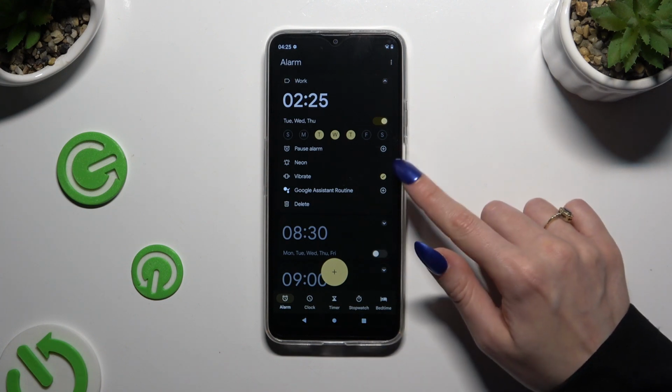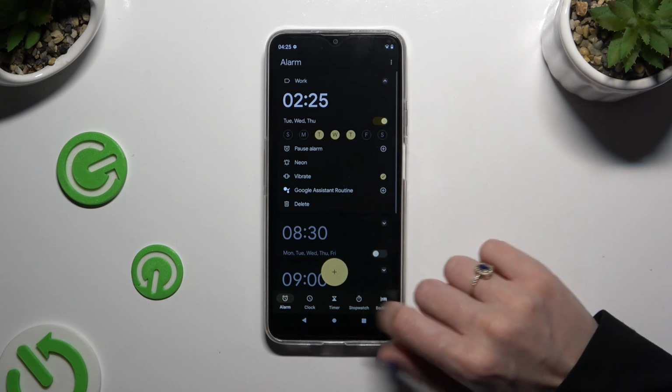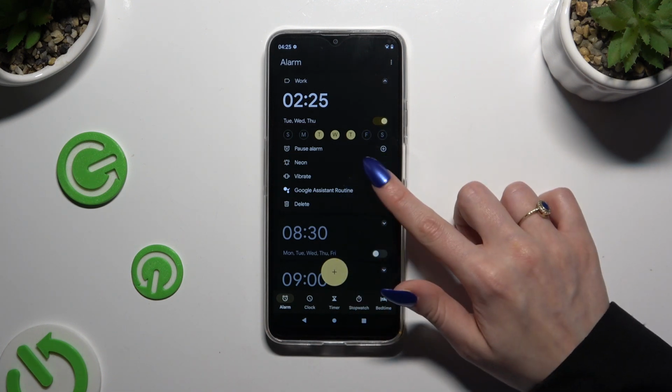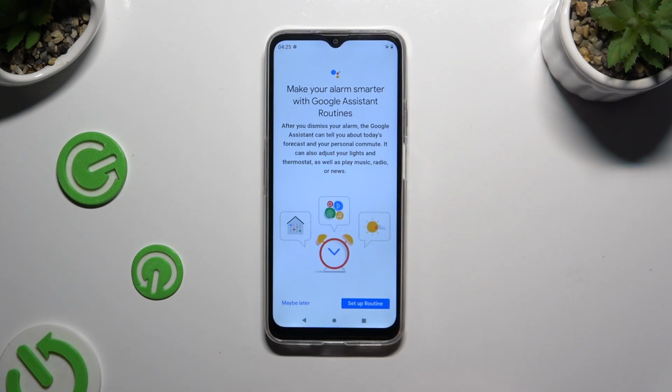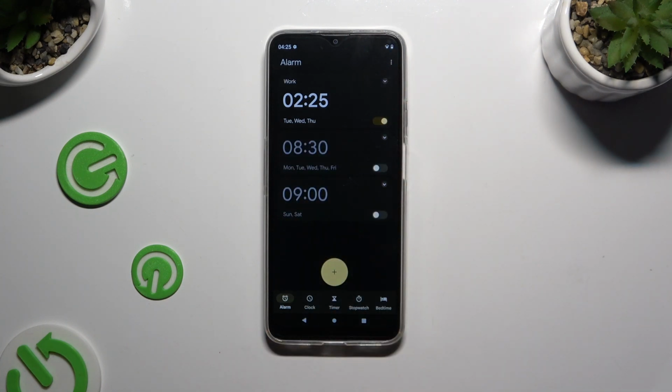Then click on those two icons next to Vibrate and Google Assistant Routine to disable or enable vibrations and add or remove your alarm from Assistant Routine. To hide all of those settings, click at the top right corner of your alarm. As you can see, mine was successfully created.